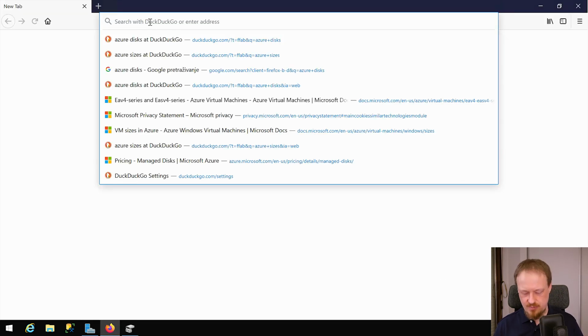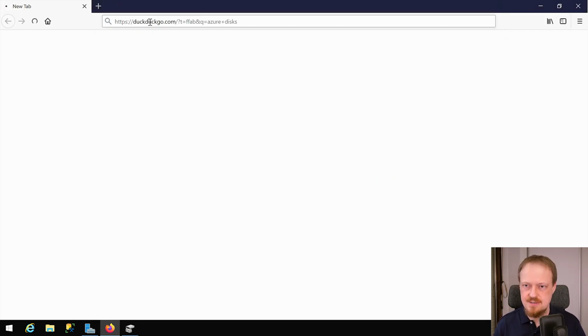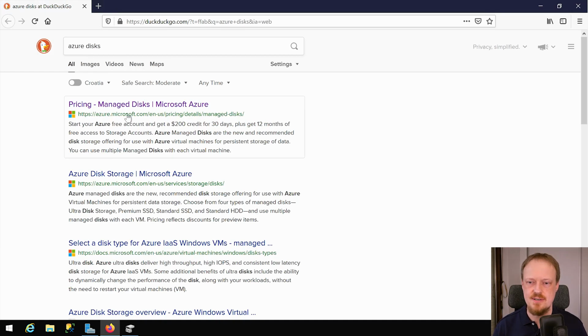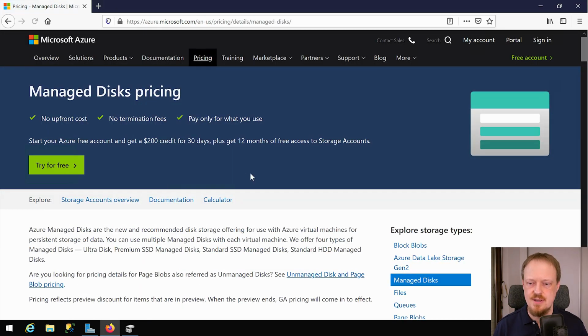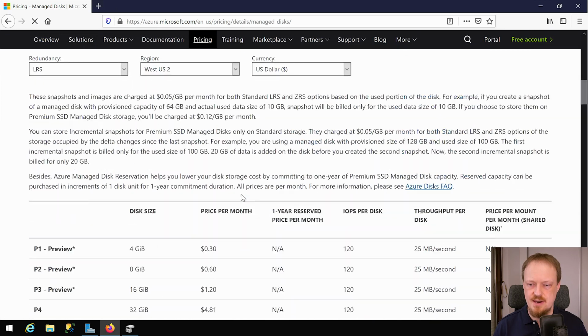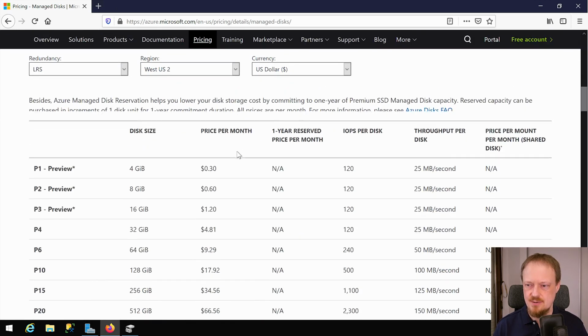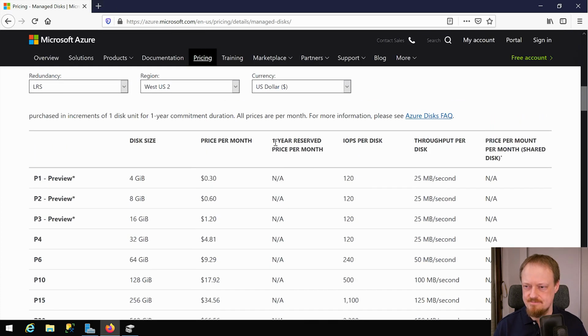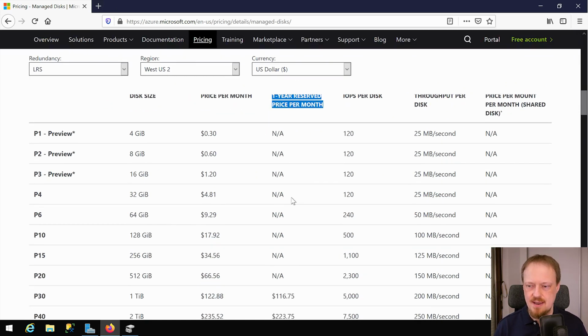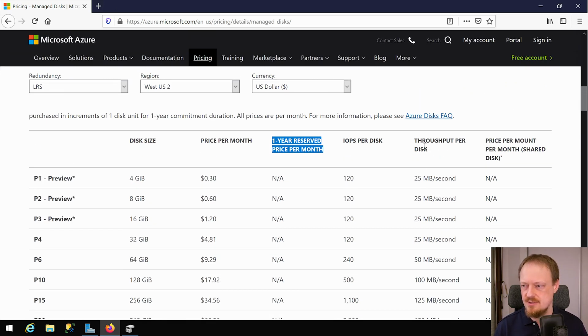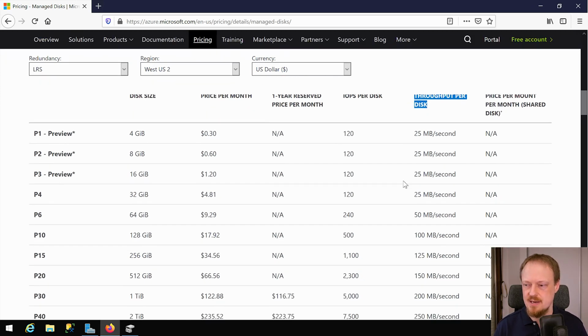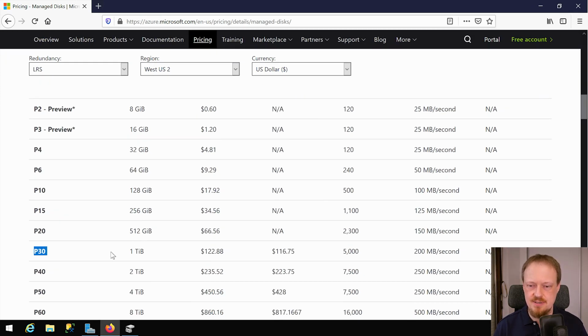When you go to Azure portal, Azure disks, you search Azure disks, you go to which types of disks are available. And you go to premium, and then you see price per month, if you reserve it for 1 year. And you see here throughput per disk, the maximum throughput this disk will give you, megabytes per second. And P30 is 1 terabyte, 200 megabytes per second.